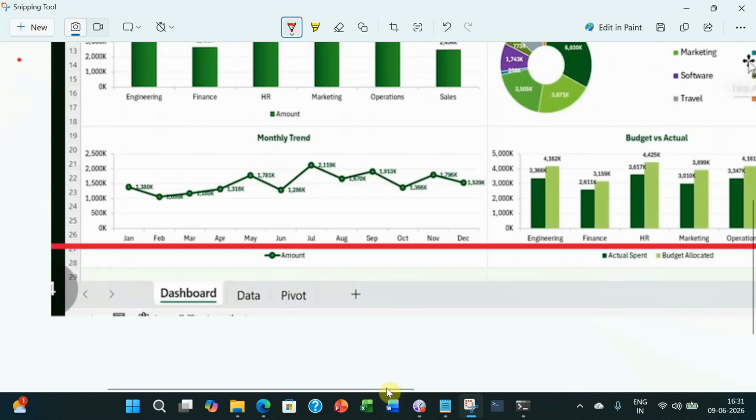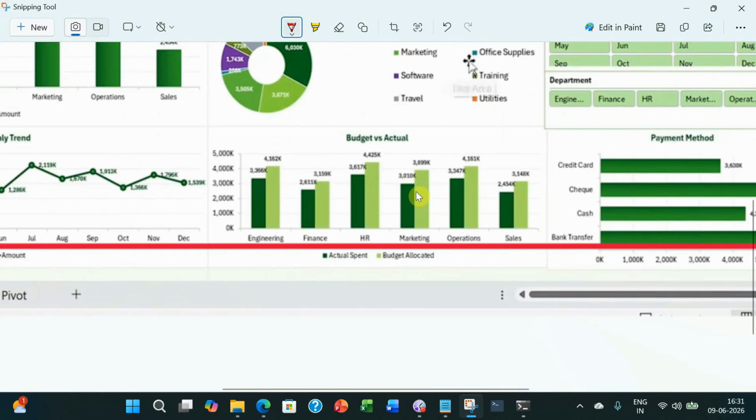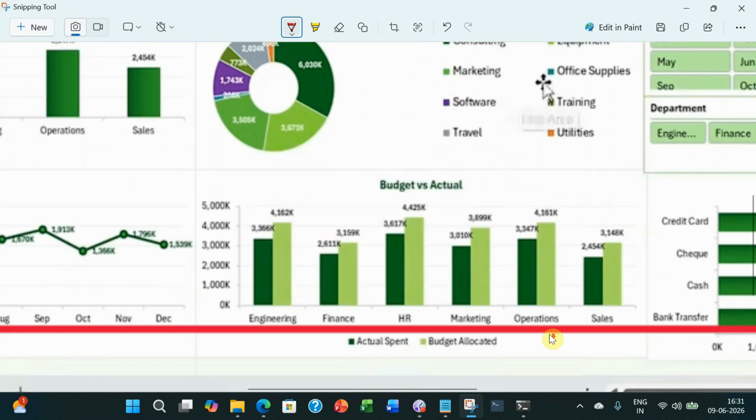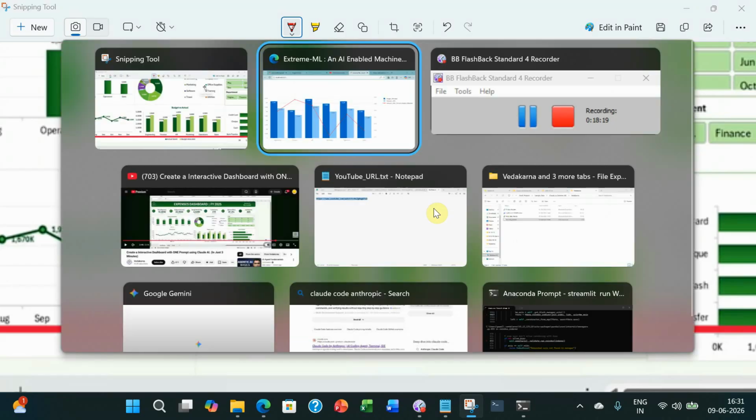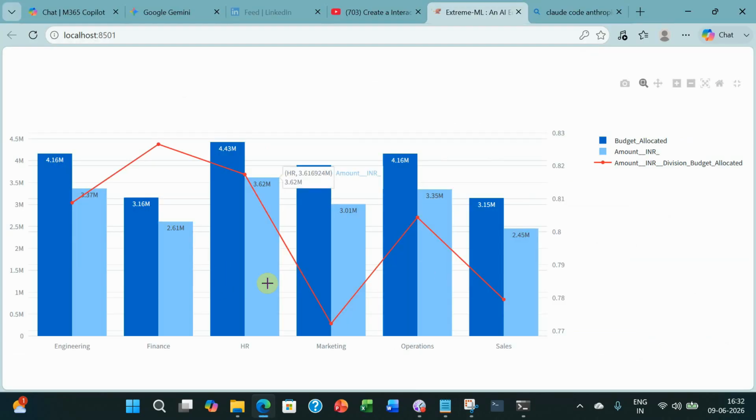So it is showing you the same thing. So look at HR, 3.61 and 4.42 that you are seeing here. 3.62, 4.43. By default it always shows you two places of decimal that you can see clearly. And also it is showing you the ratio of how much amount expenditure against the budget allocated. So you can see the maximum has happened in finance and the least has happened in marketing, 77%.